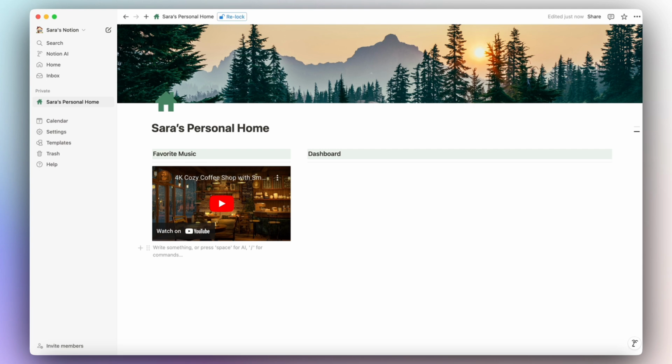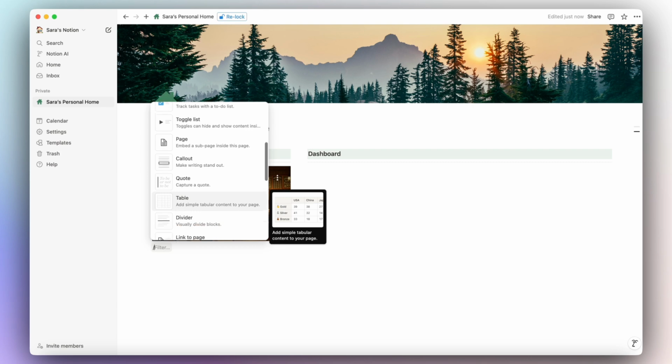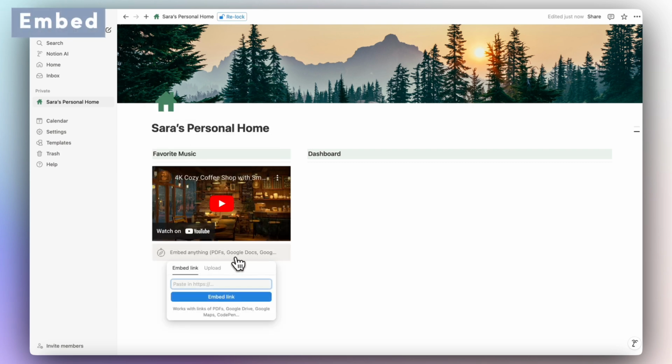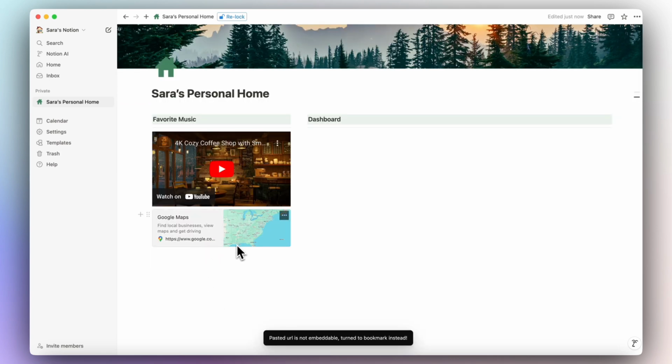So to show you how that works, I'm going to go ahead and type slash, and the next thing I'll do is embed, which means that you can embed a wide variety of things. So you can see PDFs, Google Docs, anything. You can just put the link in here and it embeds. Let's say that I want to embed a favorite link here. So I want to always be able to access Google Maps. I'll embed the link to Google Maps. So now if I paste this in, embed link, you'll see Google Maps show up as a bookmark like this.